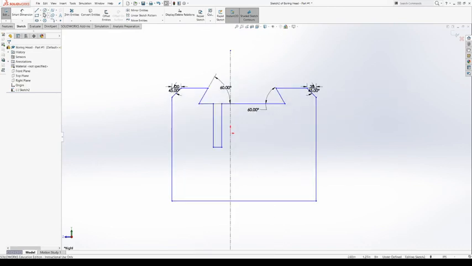All right, so now let's go ahead and add a circle. So the circle for this guy, if we look at our print, give me a second.